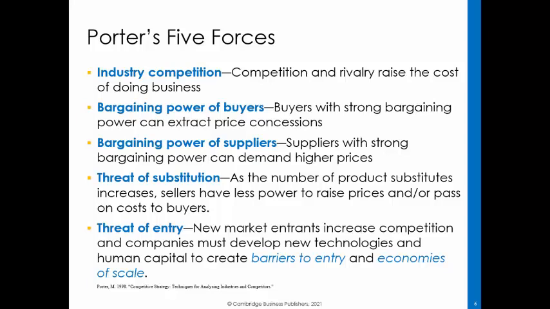The bargaining power of buyers can extract price concessions and demand a higher level of service and delayed payment terms. This force reduces both profits from sales and the operating cash flows to sellers. The supplier with strong bargaining power can demand higher prices and earlier payments, yielding adverse effects on profits and cash flows to buyers. As the number of product substitutes increases, sellers have less power to raise prices and/or pass on costs to buyers. Accordingly, threat of substitution places a downward pressure on profits of sellers.